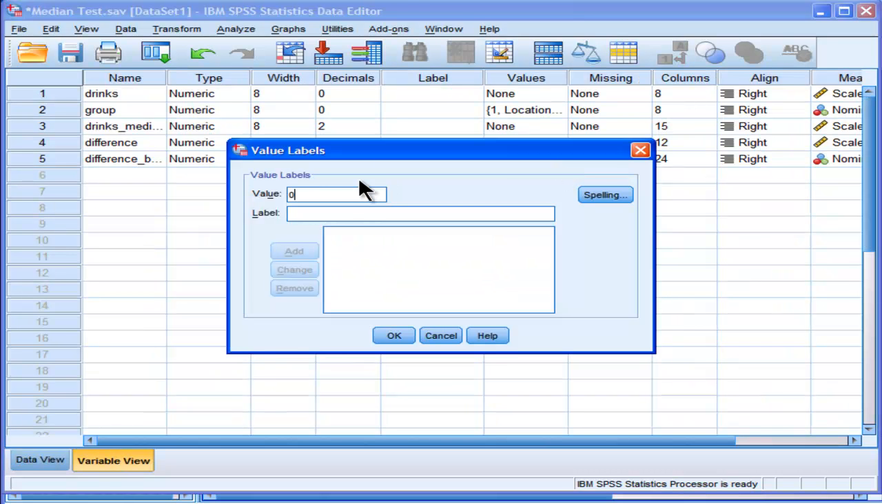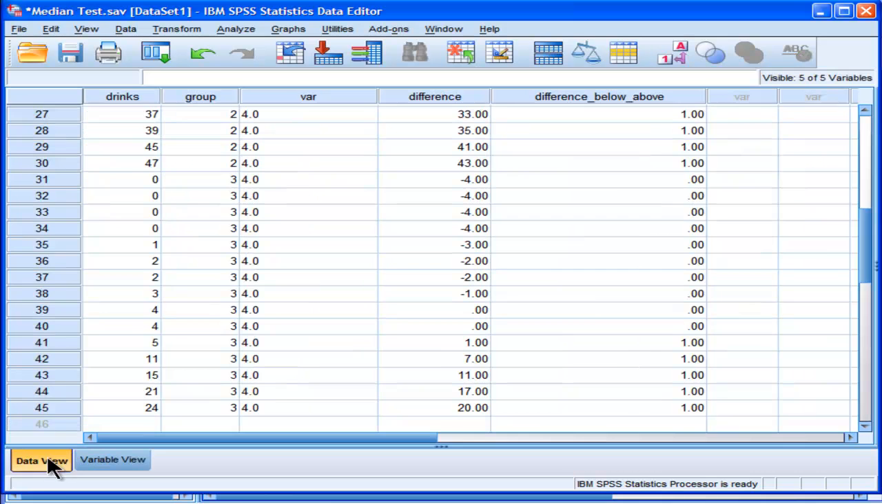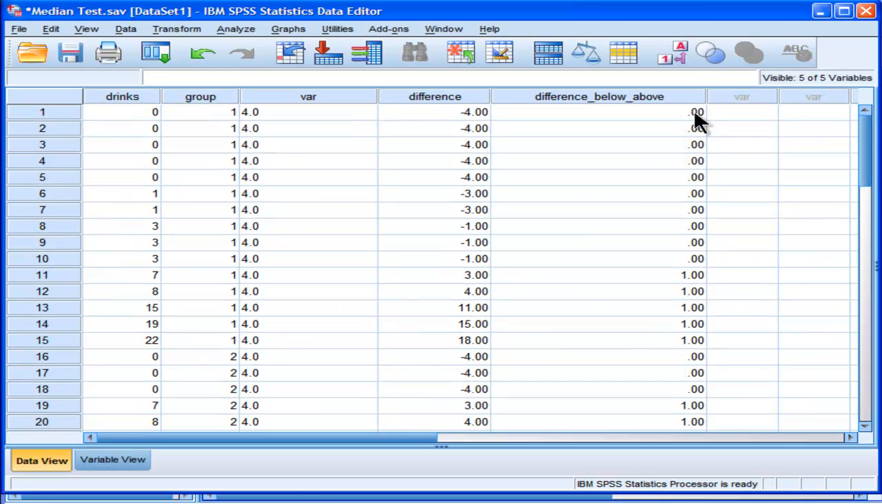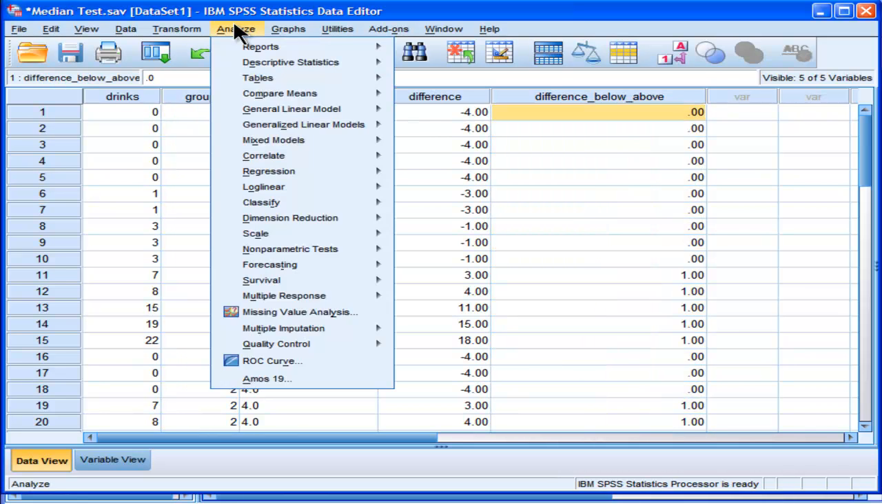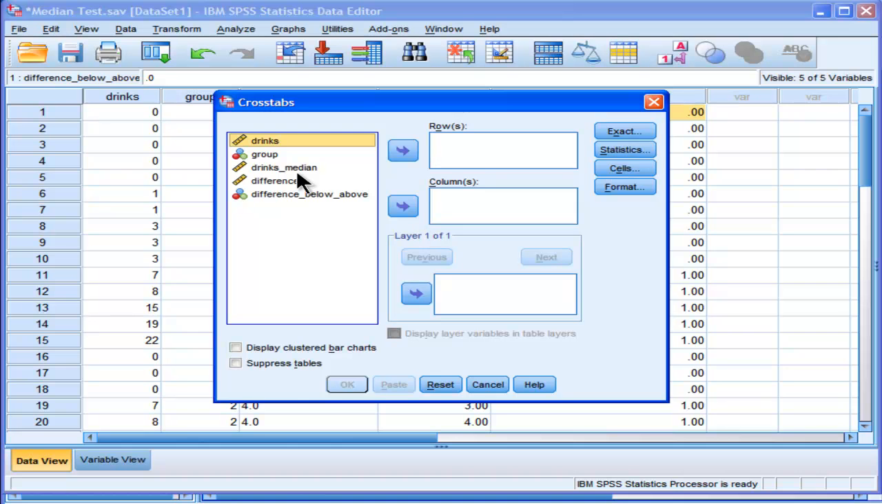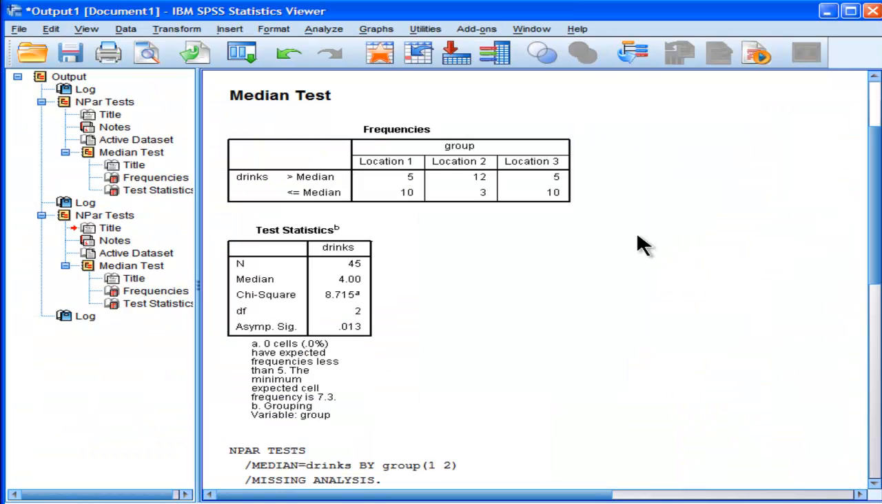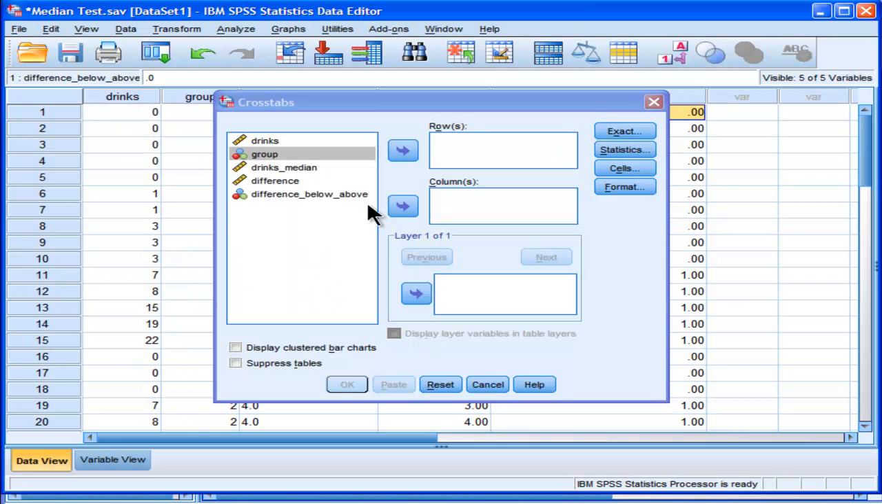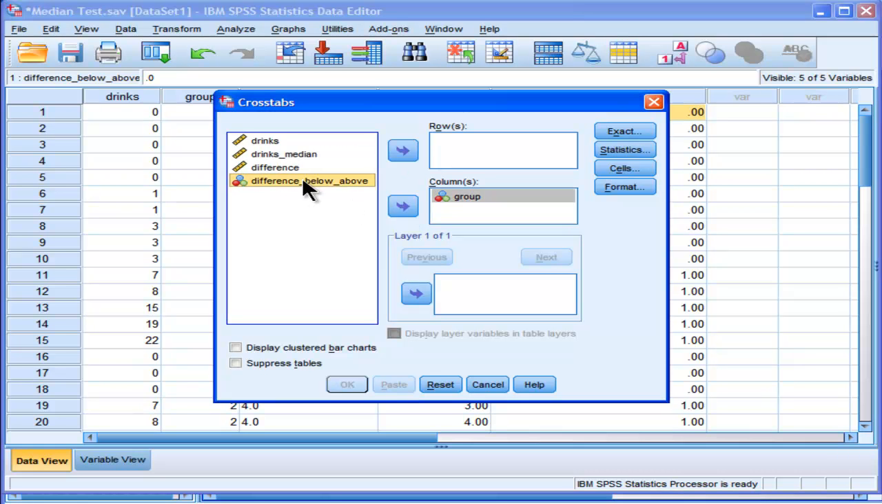So anyone equal to 0 is less than or equal to the median, and anyone with a 1 is greater than the median. Okay, and now I could do a crosstabs analysis based on this variable and my grouping variable. And if there's a difference, we'll see that the chi-square is equal to the same as the median test. So I go into group. How did SPSS put that? It put groups into columns and difference into rows. So let's hope that gives me what I want.